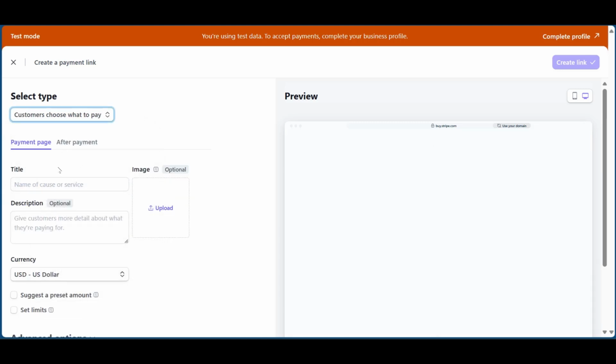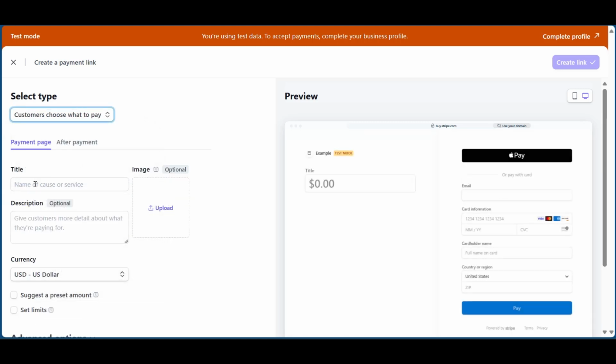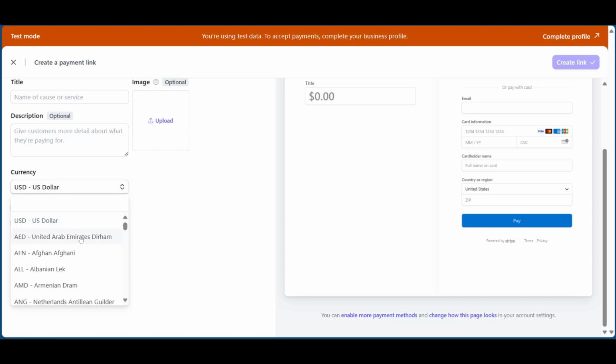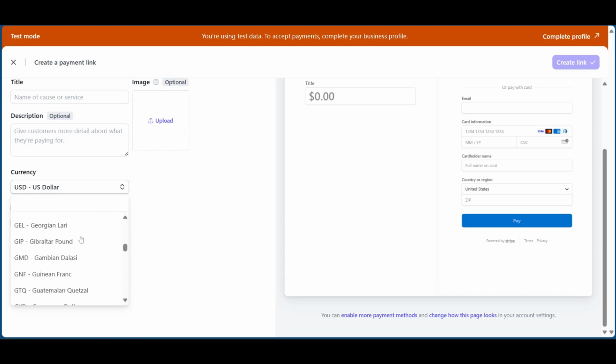So say we want to click on that, and you can see the payment page. Now on this payment page, you're going to give it a name, give it an image, depending on the service or product or whatever the payment represents. You can have an upload right here. Of course, this is optional. And then you also have the description, which is also optional. You have the currency in US dollars, and you can change it to the great number of currencies right here.